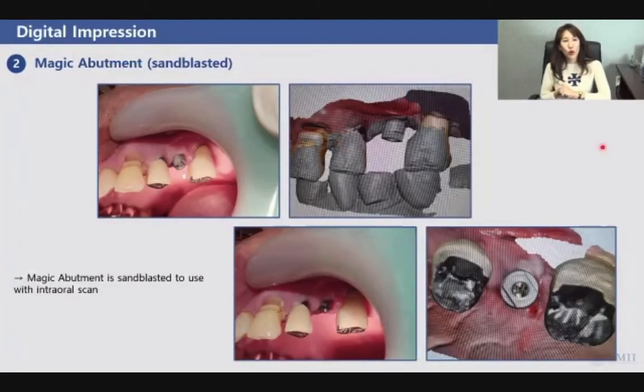Here in Korea, more and more dentists are moving towards digital dentistry.